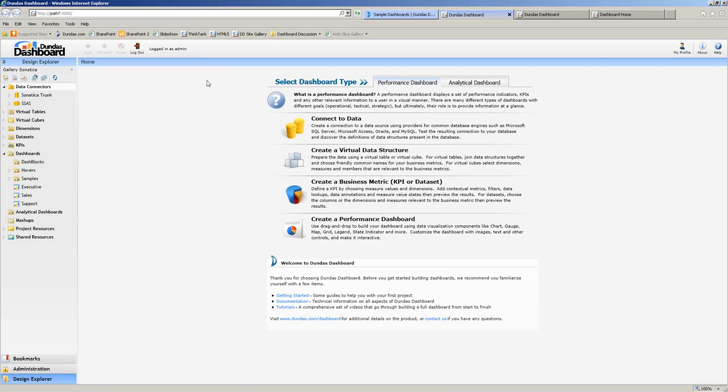So this is actually the Dundas Dashboard development interface. We're going to go into the developer view now. The application itself is installed on a web server that's running IIS. So this is running off of my own machine, and it has IIS on it. In the background, we're also using SQL Server as a database. Right now, I'm logged in as an admin user, as a developer, to go through and create content.